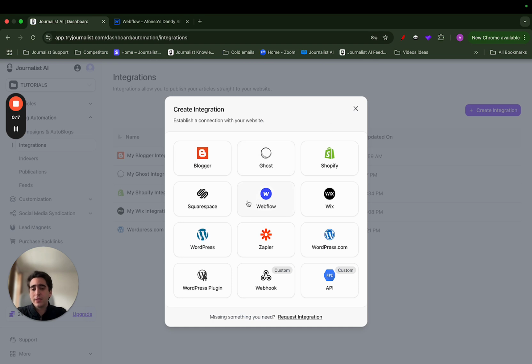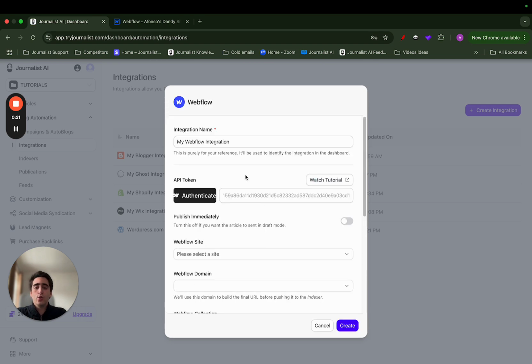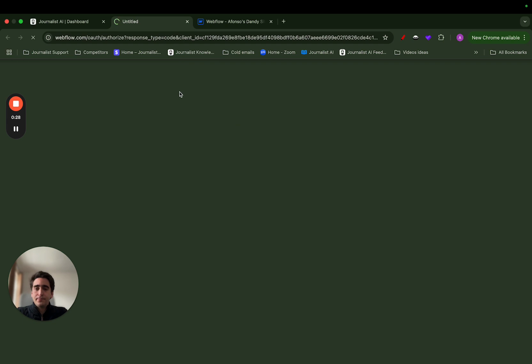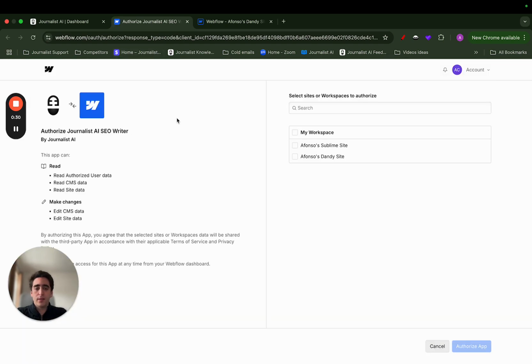After that, we will select Webflow, as it's the platform we want to integrate with, and you will need to authenticate your Webflow by clicking this button, right? So we will click here, and if you have your browser connected with Webflow, you will see here all your websites connected to your Webflow account, and we will select the website we want to integrate. In this case, I want to integrate this one, so I will select this website and click here to authorize the app.